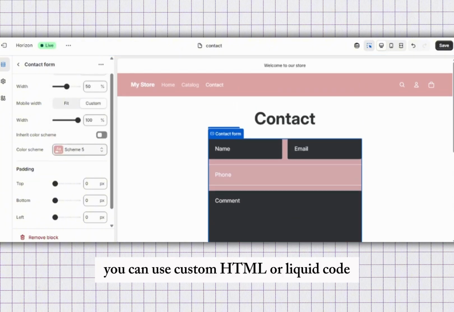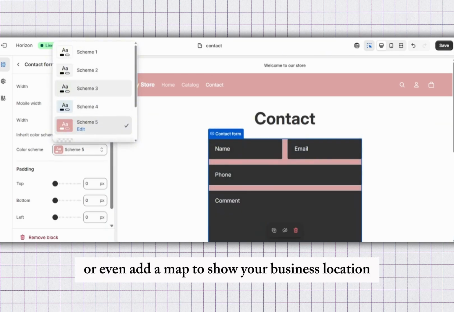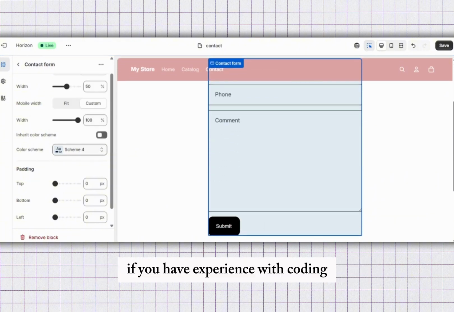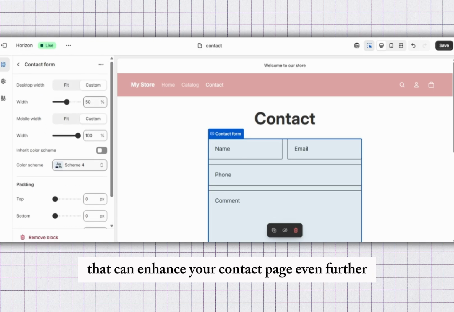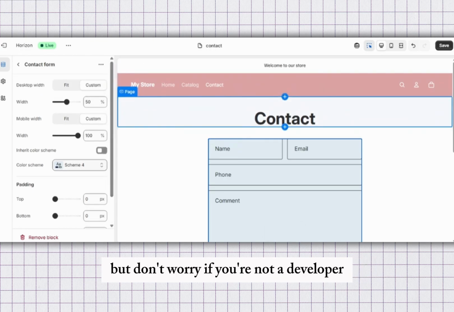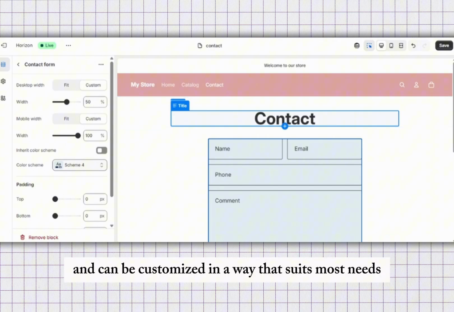For those of you looking to take things up a notch, Shopify also allows for some advanced customizations. You can use custom HTML or liquid code if you want to embed third-party tools like a live chat widget, or even add a map to show your business location. If you have experience with coding, these are powerful options that can enhance your contact page even further. But don't worry, if you're not a developer, there's no need to get intimidated. The default settings are still very powerful and can be customized in a way that suits most needs.